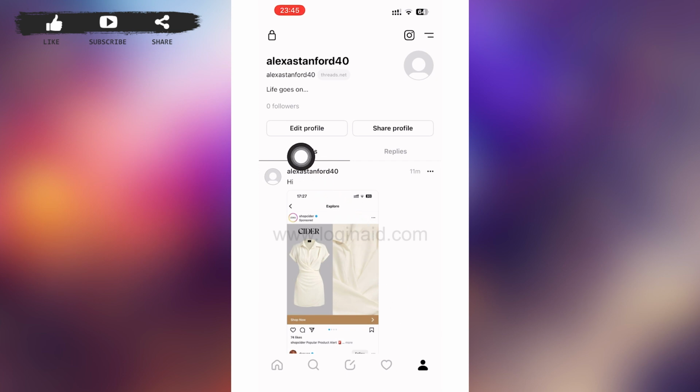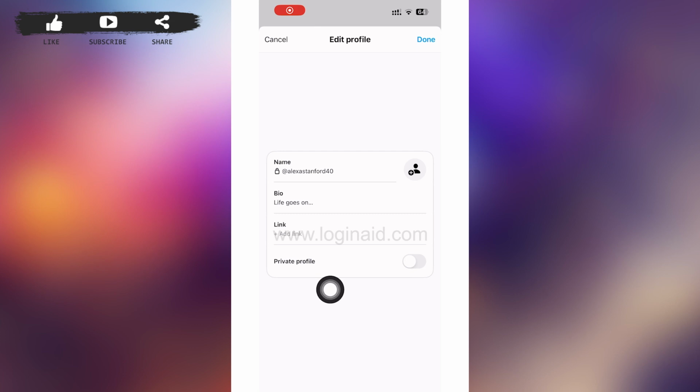Then you can see the edit profile option beside share profile. You'll have to tap on it. After that, a window like this will slide on your screen and you can see the private profile option as the last option. You can see the toggle button is off.